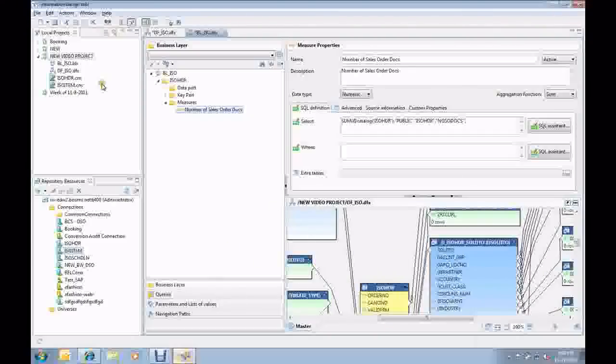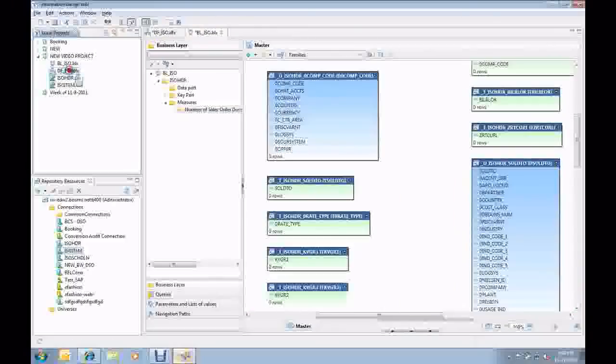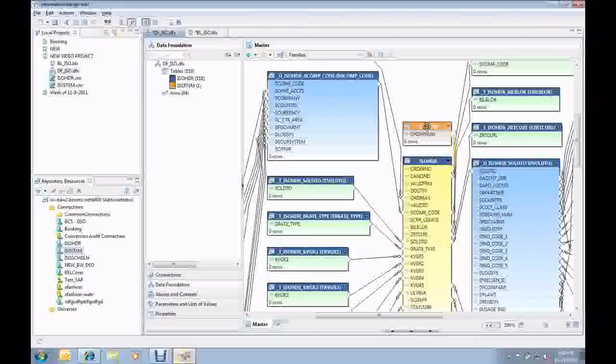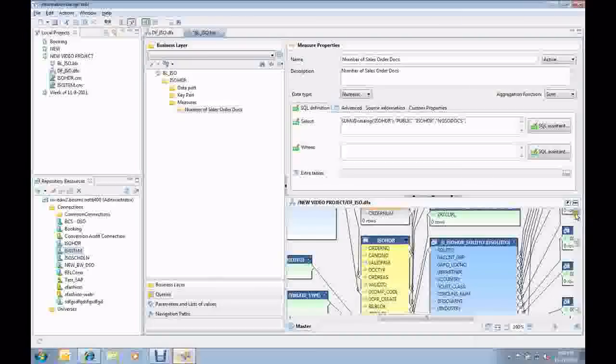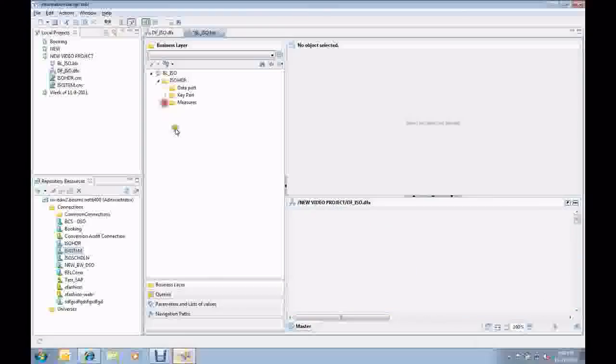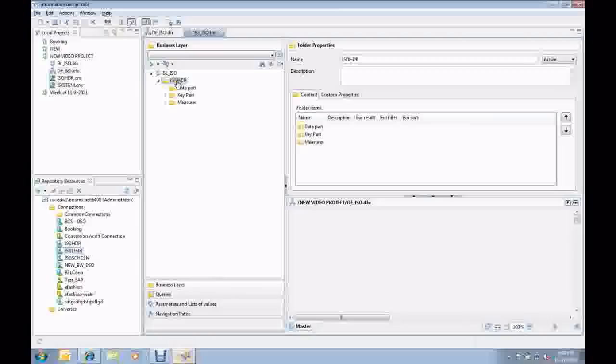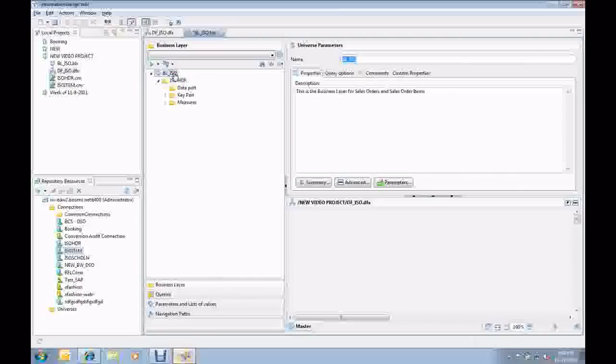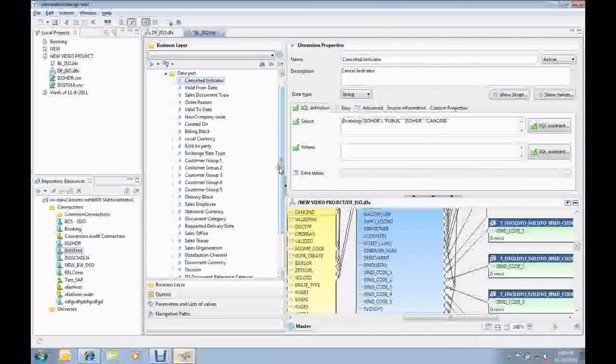Also notice that my ISO, the sales order item, is missing. What I had forgotten to do was I added the table to the data foundation but didn't save the data foundation. So I'm going to go back to my data foundation and click save, and now you'll recognize down in the bottom right-hand corner of the business layer that that table now appears to exist in the business layer. So no need to recreate the business layer, just save the data foundation, and that should automatically propagate down to the business layer.